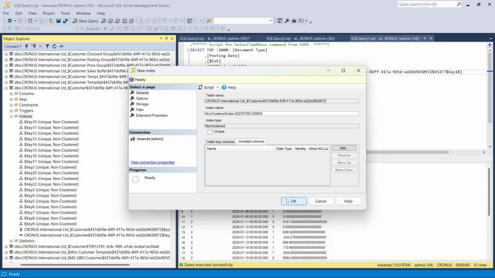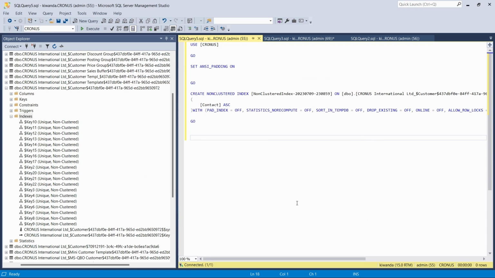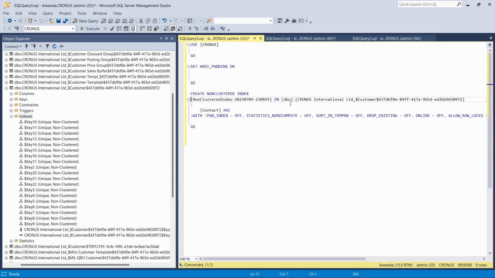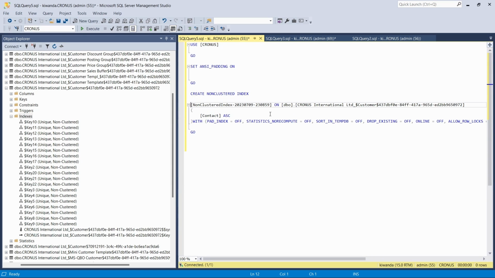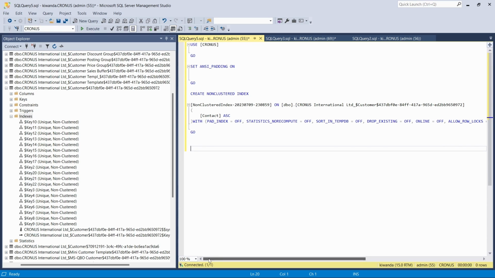So I can script, that is what I was looking for. And then this will be the script. You can change the name to whichever you want, and then it will be affecting this with as contact. So the index is just for the contact, and this is really impactful in speed.